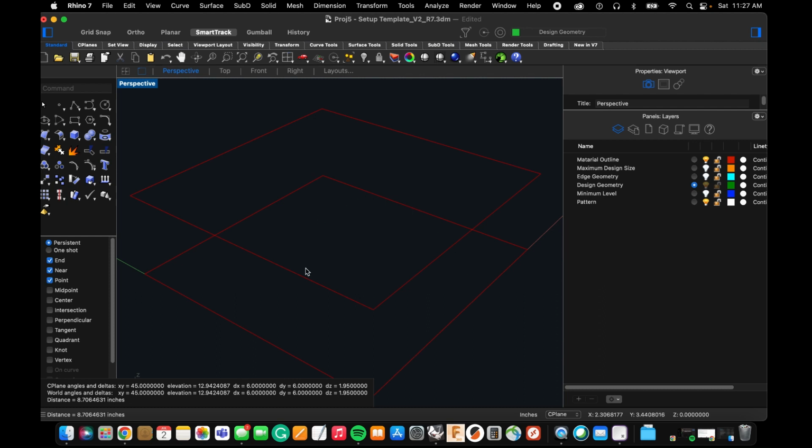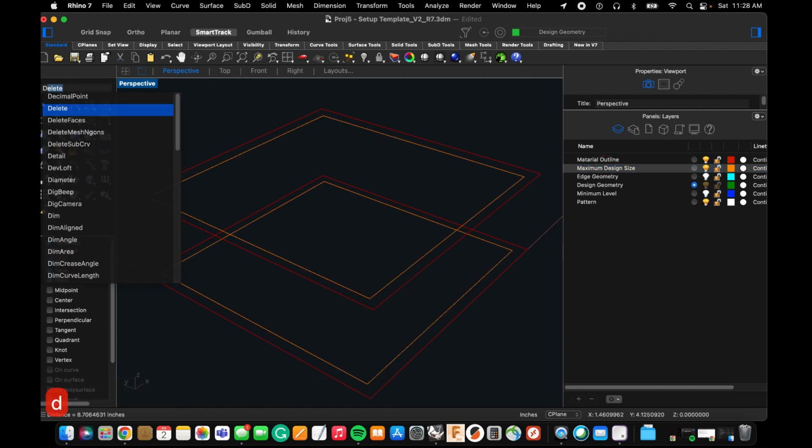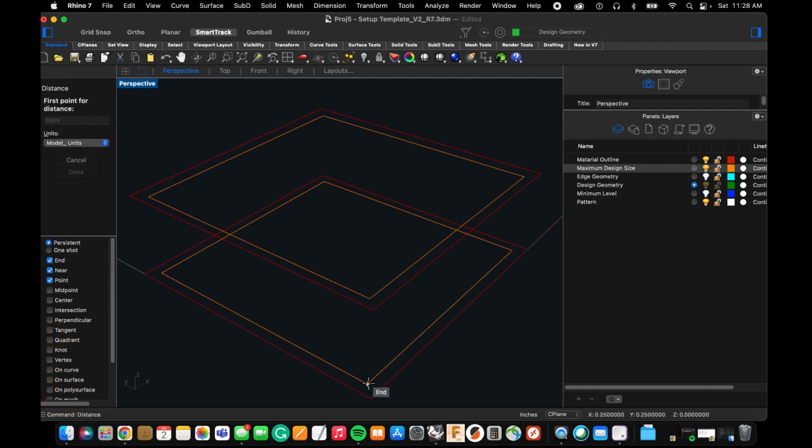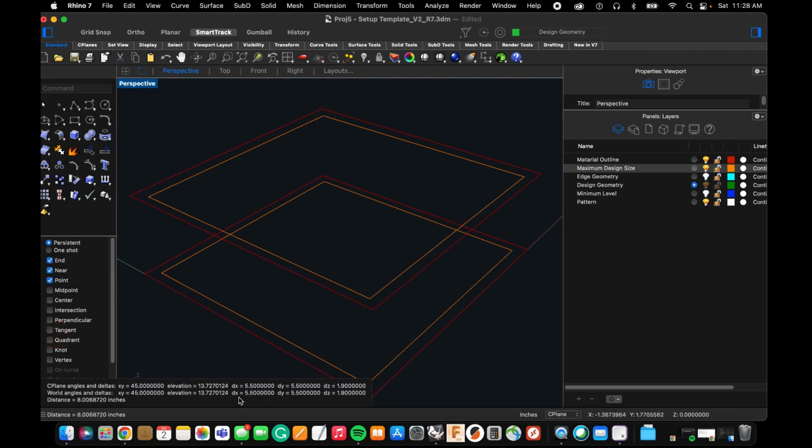Now this material is a 20-pound high-density foam manufactured by Modulan. This particular piece is a nominal 2 inches thick, but the actual dimension is 1.95, so that's what we are starting with. If we go to this other layer called maximum design size, and we do a distance command for that, corner to corner, this is measuring 5.5 inches in X, 5.5 inches in Y, and 1.9 inches in Z.